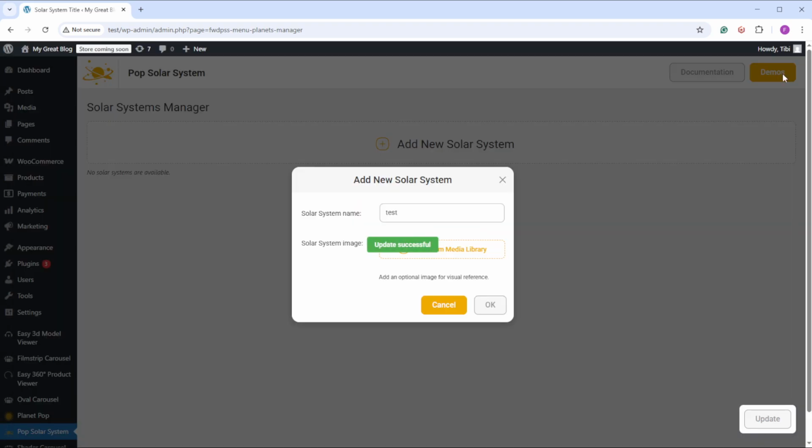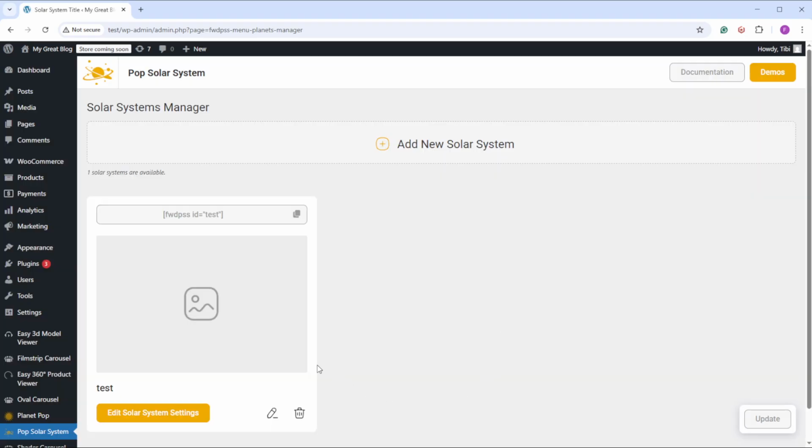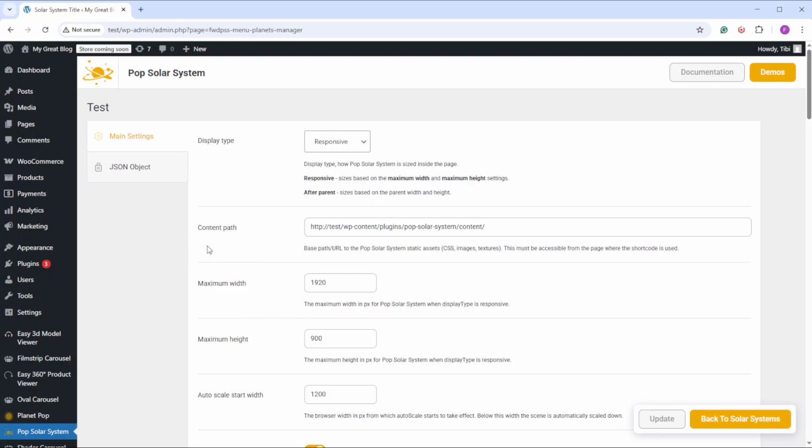I see no problem here. I have to fix that. I'll fix that, no worries. So I'll not add the image for now, and go to edit solar system settings, and here we have all the main settings. For example, let me open this.